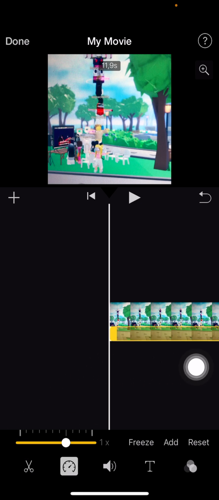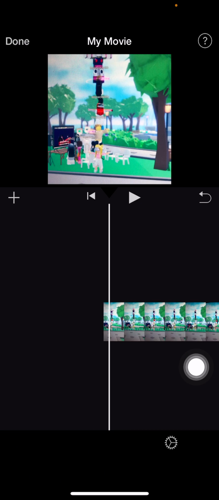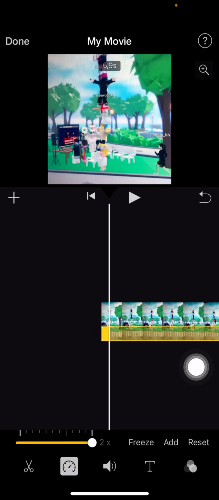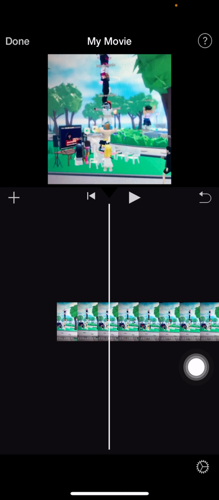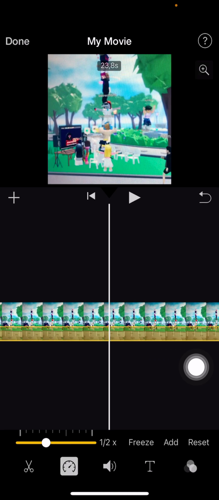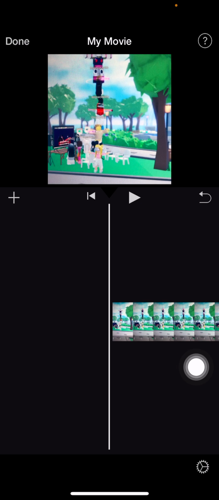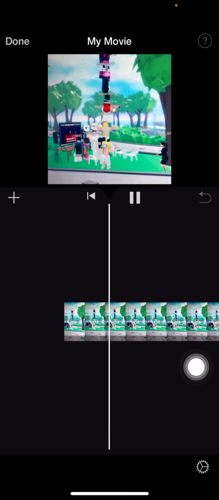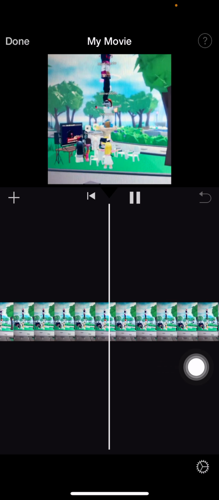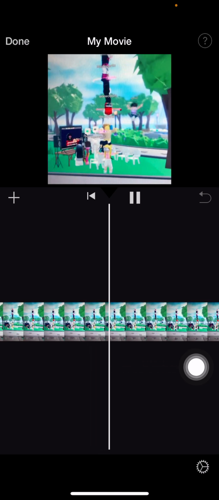And to speed it up, you're going to drag it to the right side of the slider here. As you can see, it's faster. And to slow it down, you're going to move it to the left side. 1.5 is around 0.5x speed, so set it to that if you want to slow it down. And that is pretty much how you can slow down and speed up videos on your iPhone.